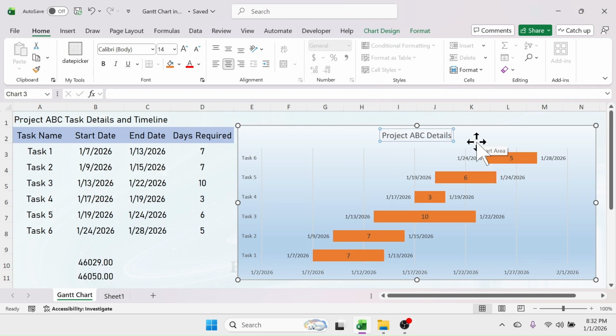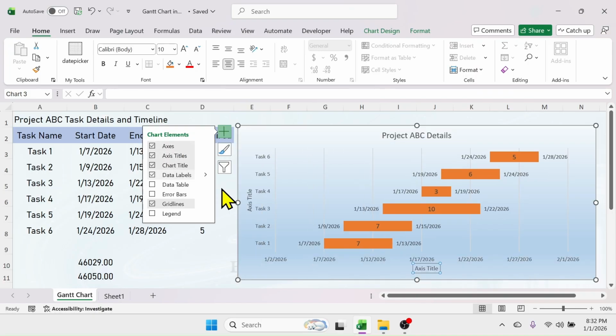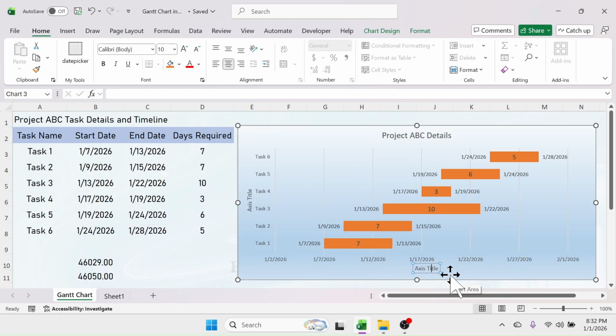If you want to add the y-axis and x-axis title, then you can again go to this plus button. Then click on the axis titles. Here in the x-axis title, put here dates. And in the y-axis title, put here task.